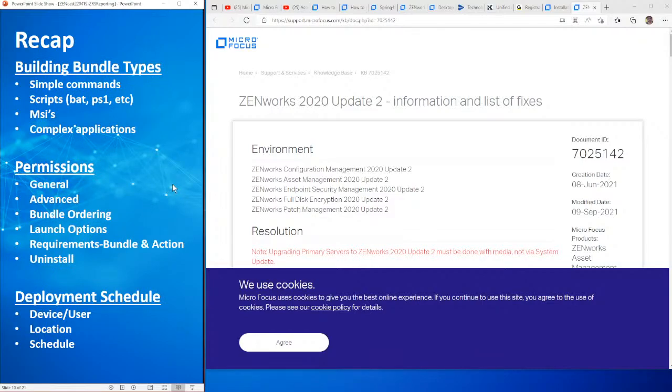All right, so let's recap a little bit. Last week, we did some building of bundle types. We did some simple commands. We did some scripts. We showed some MSIs. And then we got into some complex application that had a lot of actions, and we had bundle ordering and everything else. So it was a pretty good session, I believe. Covered a little bit more on bundles. We covered some things about permissions in general, advanced bundle ordering, launch options, requirements for bundles and actions, right? You have a system requirement for the bundle itself, and then system requirement for actions, and then the uninstall. And then, of course, we covered a little bit about the deployment schedule.